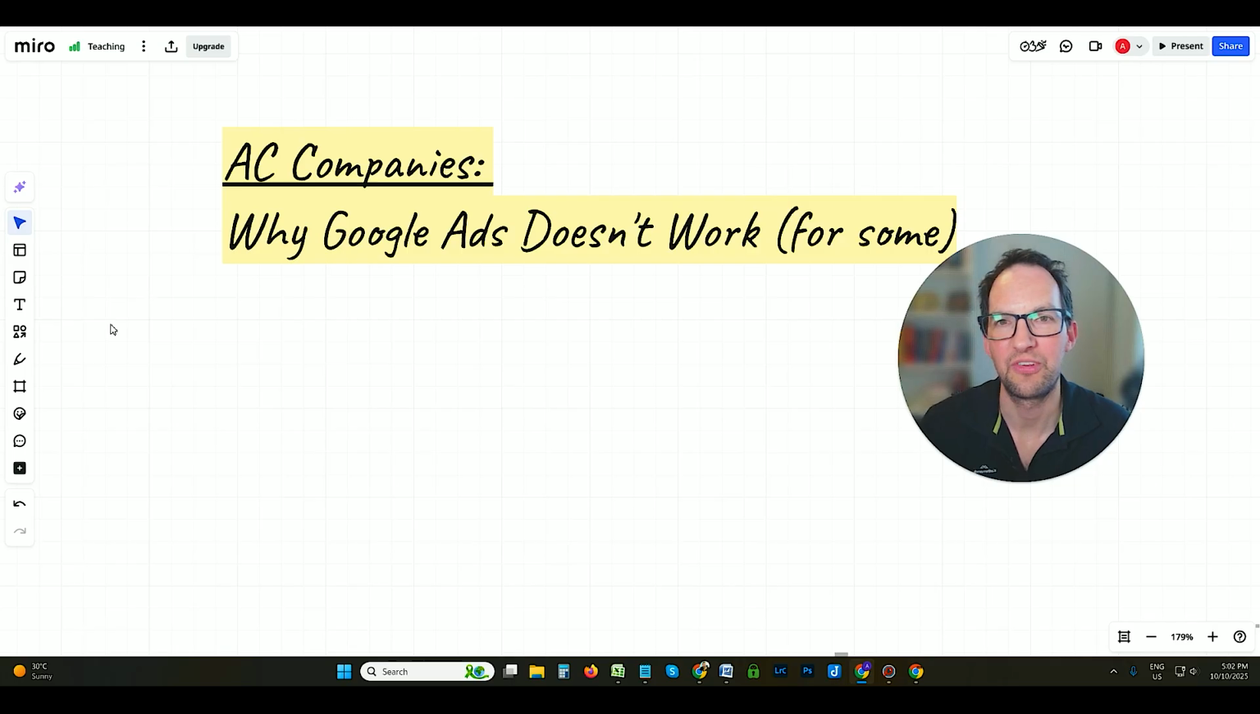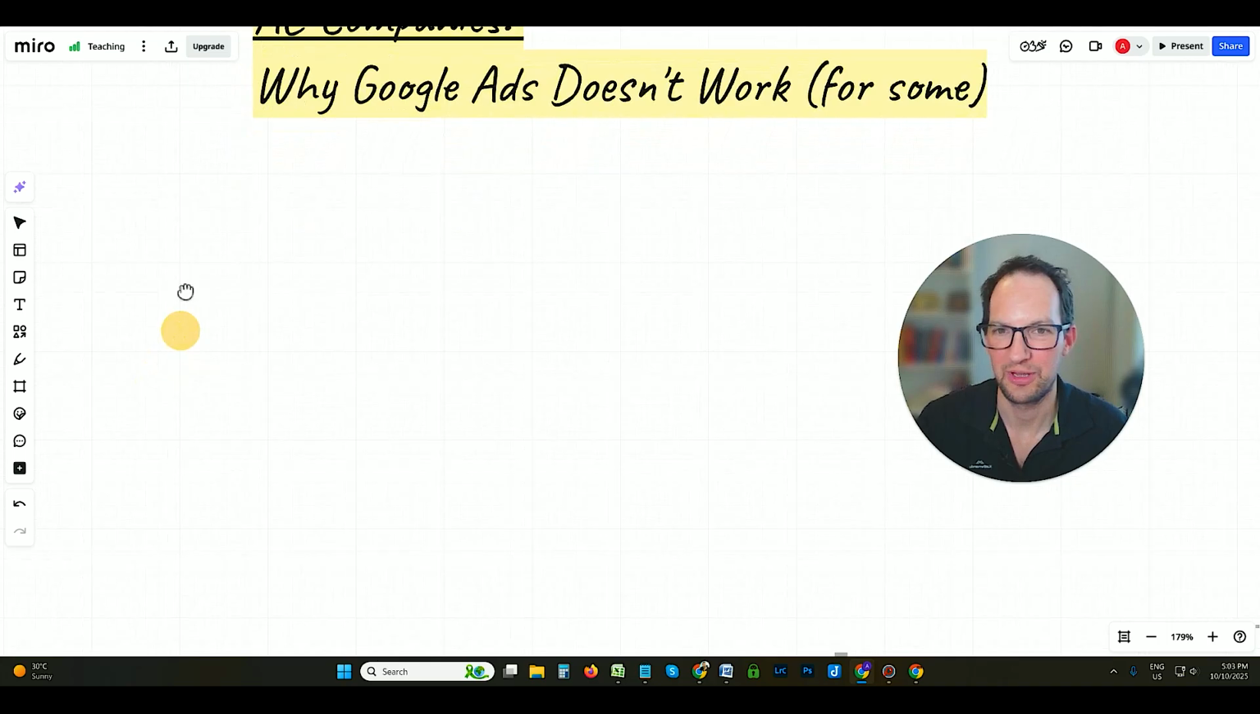You may have heard from some people in the industry that Google Ads doesn't work for air conditioning companies, or you may have tried Google Ads yourself and haven't seen the return on investment or haven't gotten jobs out of it. Now, I can say with confidence that Google Ads does work for air conditioning companies, and there are some common reasons what goes wrong when it comes to Google Ads.